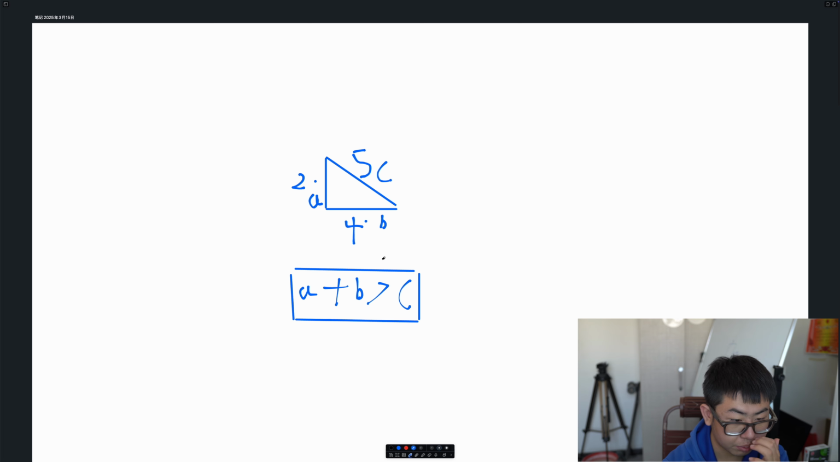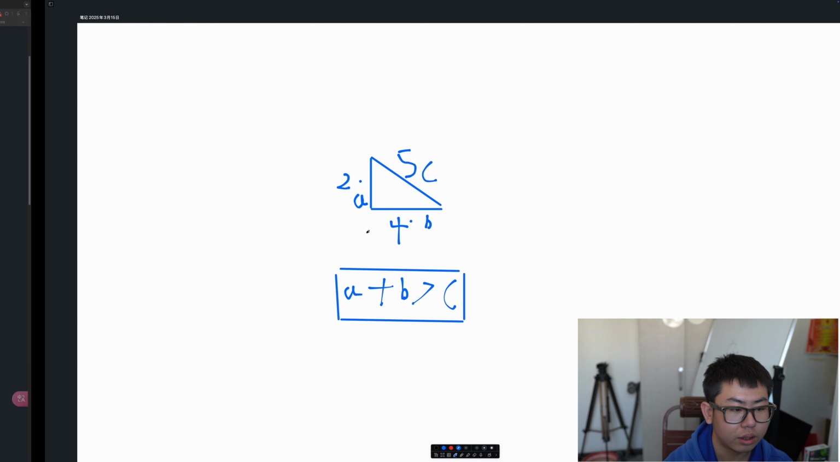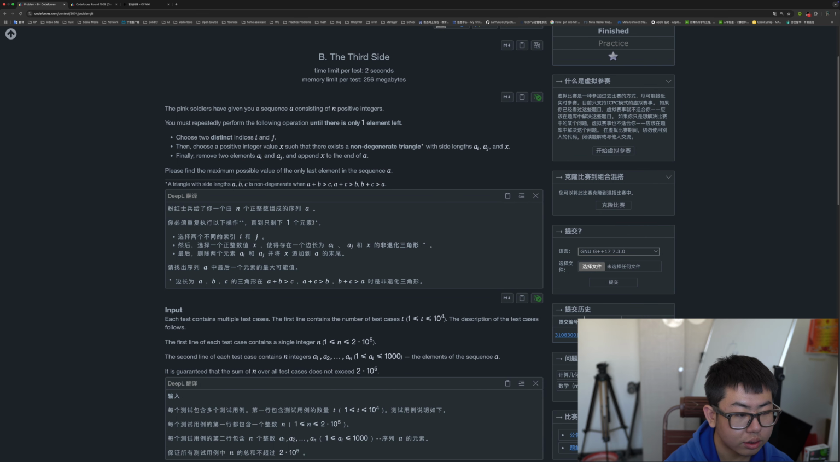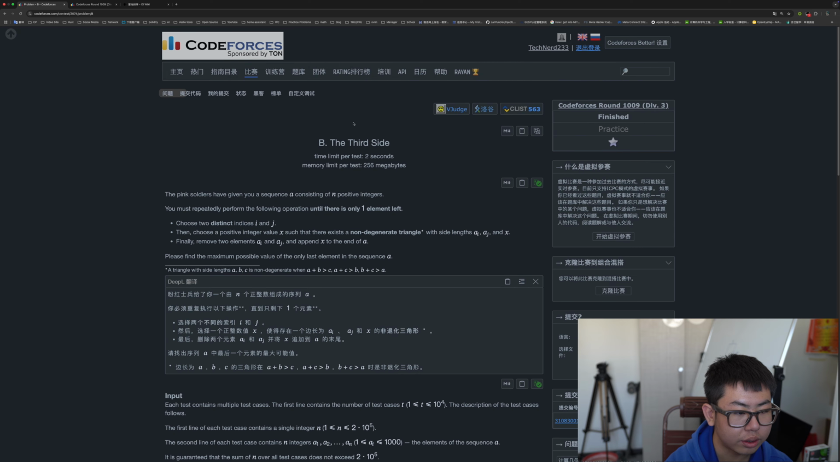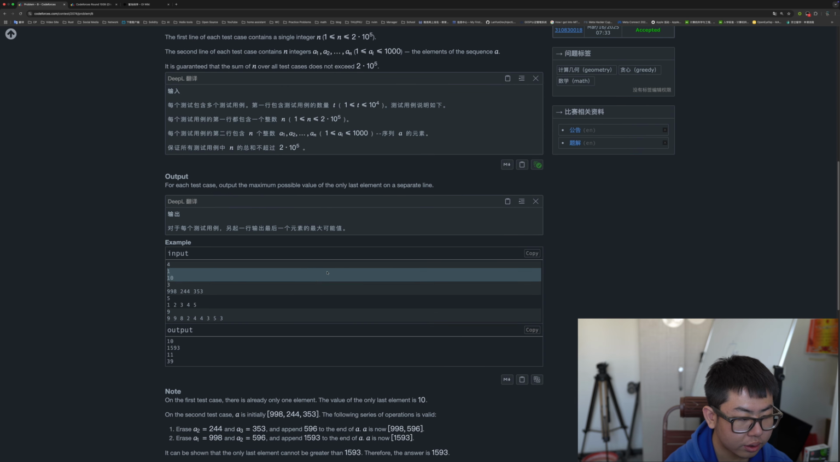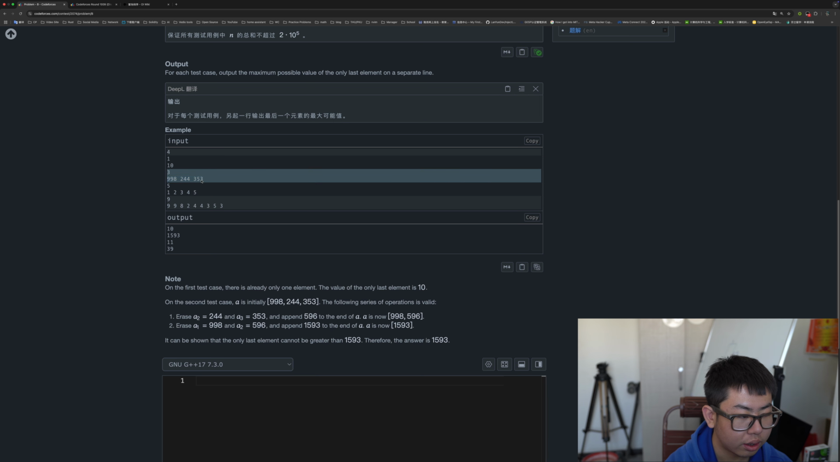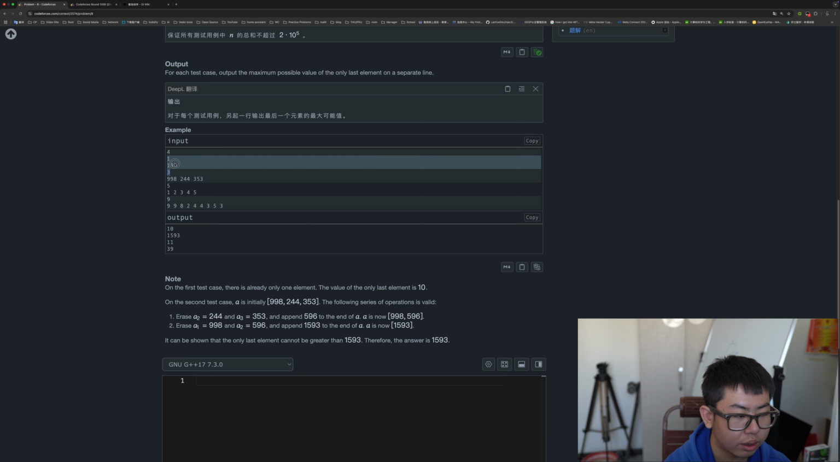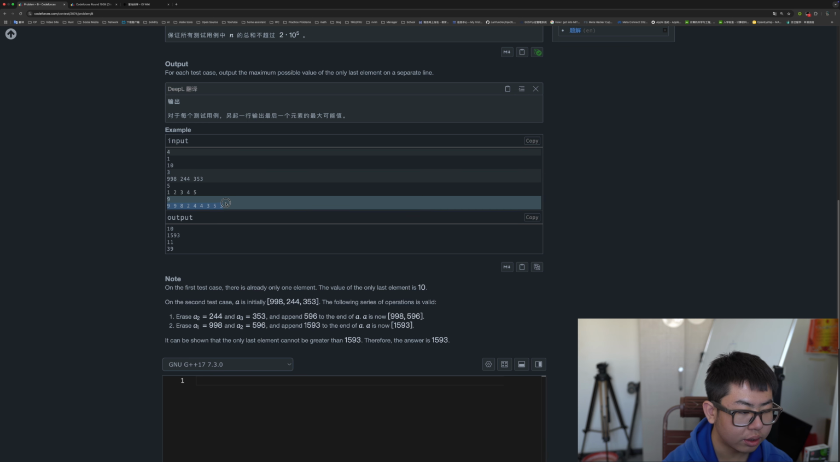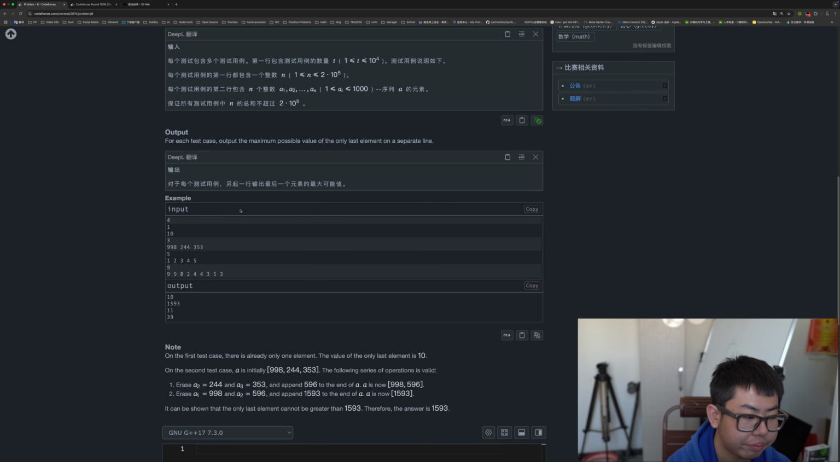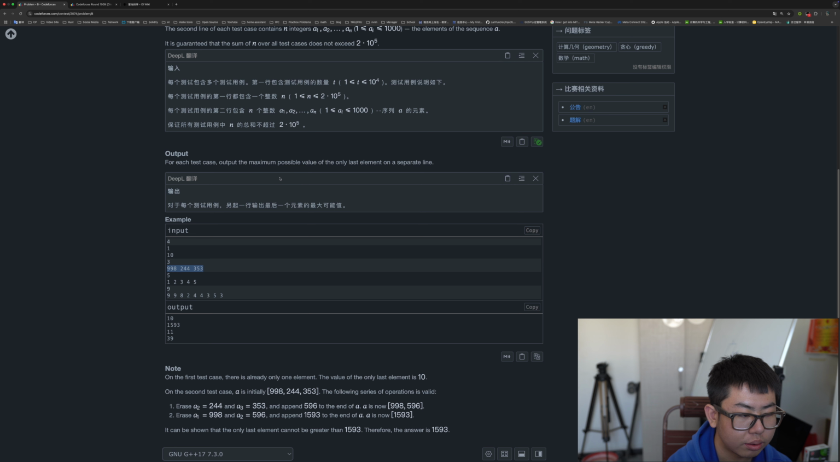So let's talk about how to solve this problem. Let's talk about what this problem tells us to do. Firstly, it gives you some sides, right? These test cases have 3 sides. This one has 1, and this one has many. So we need to choose the maximum possible value of only the last element on this line.